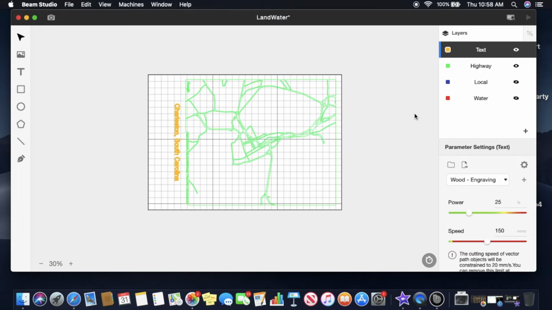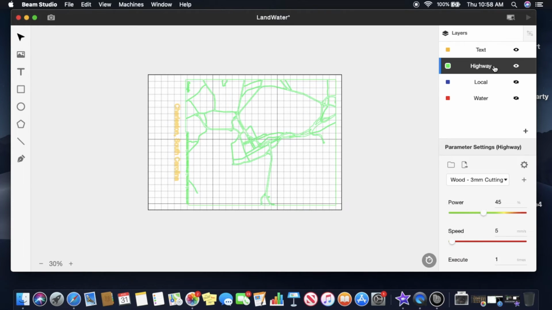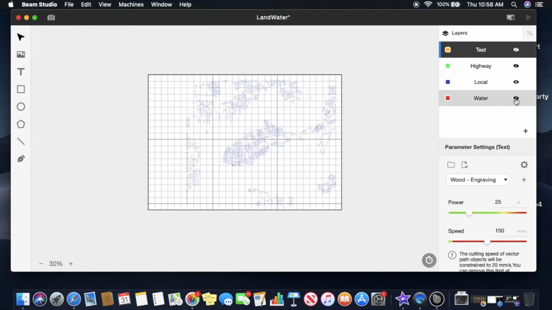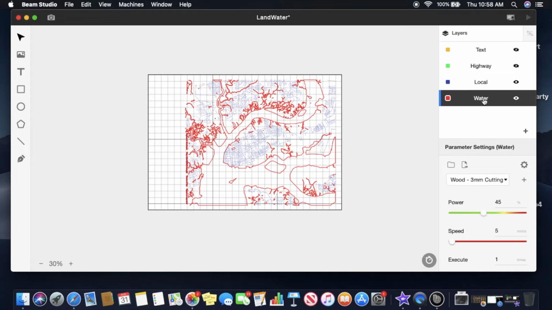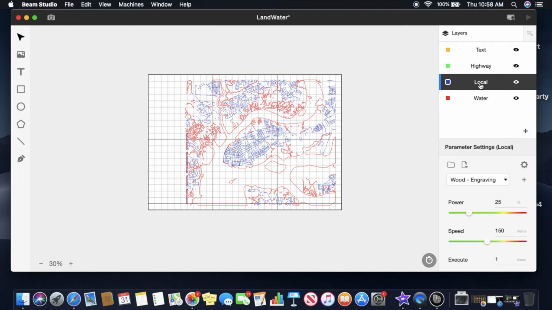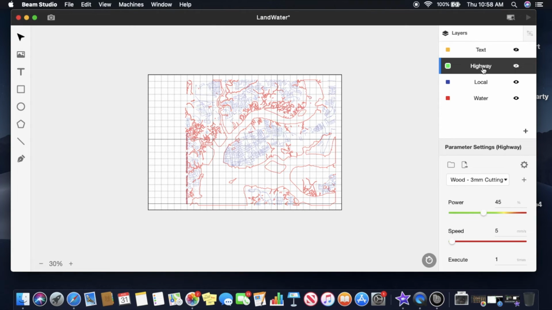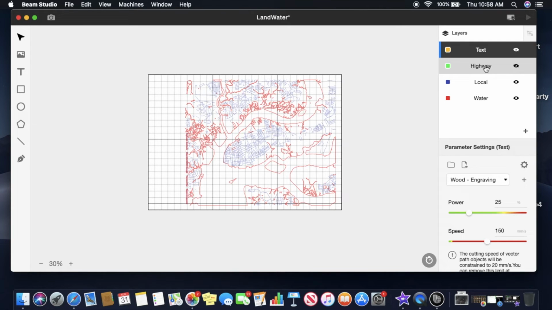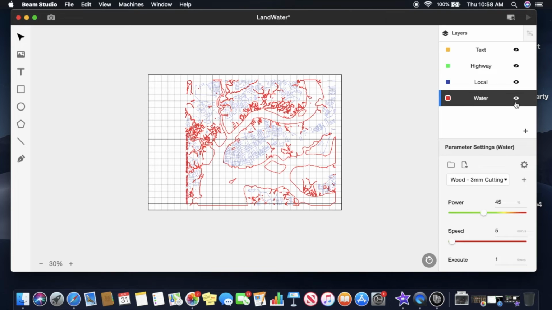So when we run this through the laser, we're going to be running two things through the laser. The first thing we're running through the laser is these two layers. So our highways are going to be cut, and our text is going to be engraved. Okay. And then the other thing we're going to be running through is going to be our local and our water. So local is going to be engraved, water is going to be cut. You want your engrave to happen first before your cut. So your cut layer should always be below your engrave layers. So text, then highways, and then local, and then water is the order you want to do.